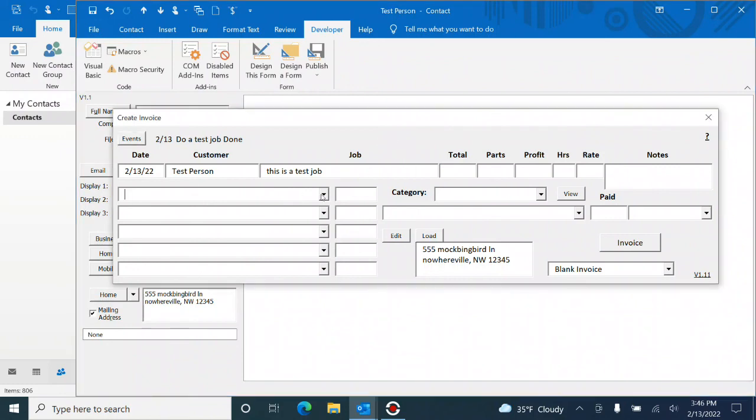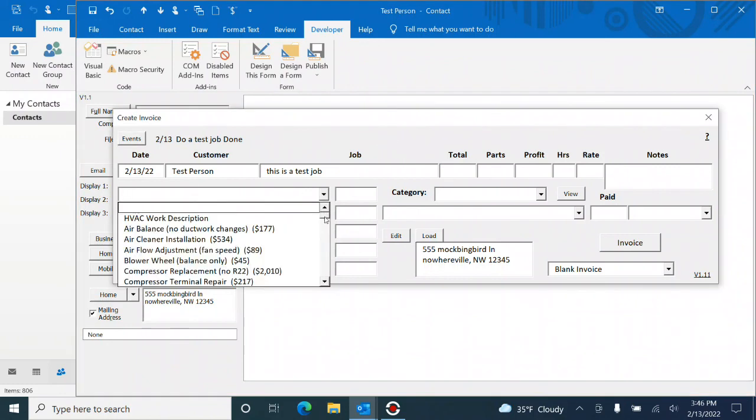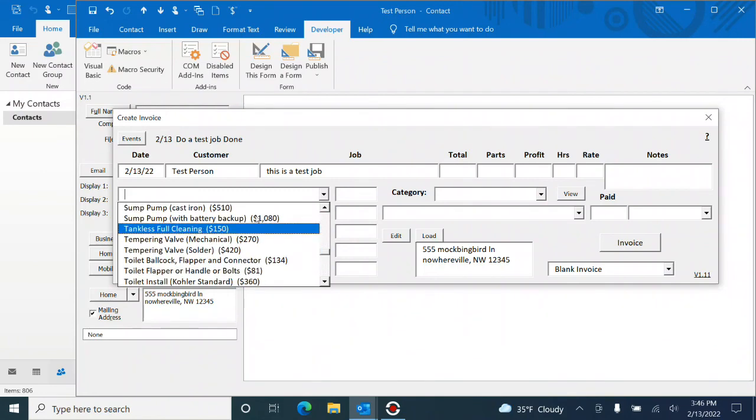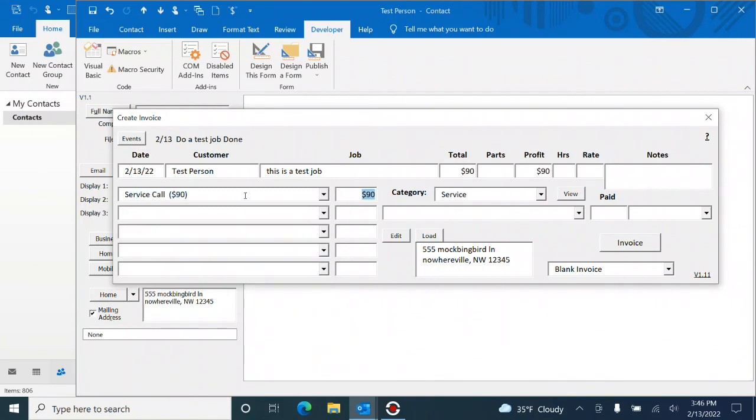And then from the price book, we can look up any of the prices that are in there, but let's just type service call. And then you can change any of the prices anytime you want. So let's just call that $80. Every job takes parts. This is just a rough estimate. This isn't for taxes. This is just to calculate your labor rate on the job.